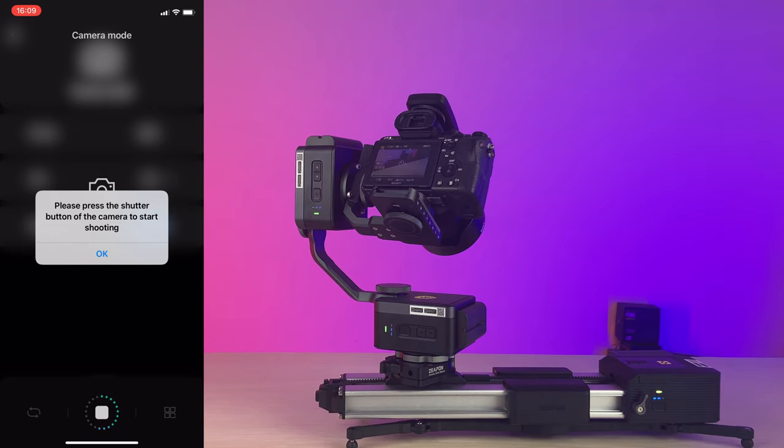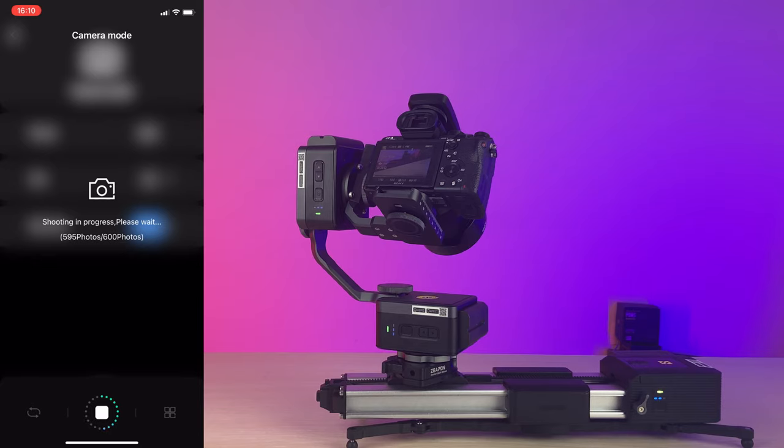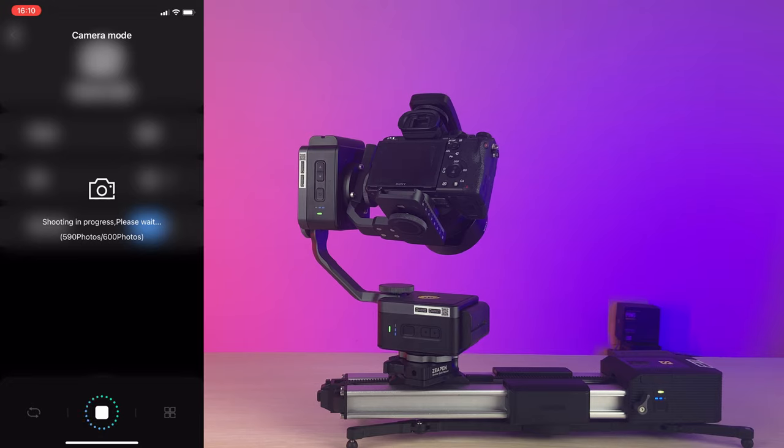All right, here we go. And the photograph count on the application is counting down. Now the shutter time is 1/50 on the Sony camera. What if I turn off the light and make the environment light become darker than now? So let's take a look.